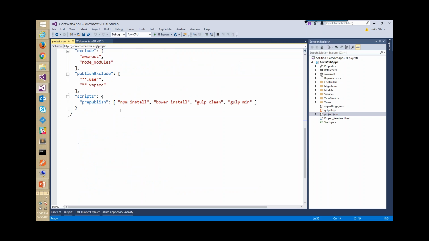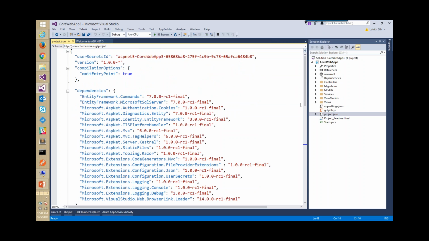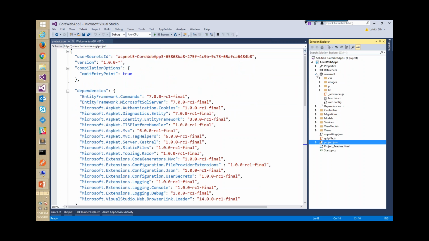And some of the other things, like whenever I need to pre-publish, run these things. So there's an npm install, bower install, gulp, all those things. From a folder perspective, this is what you see. There is this wwwroot folder. Notice here css, images, js, libraries, all those things are kept inside the wwwroot folder, whereas your controllers are all intact, your models are all intact, your views are all intact. There's no change in that. So that's what I said. The only change that happens here is how you manage your dependencies.